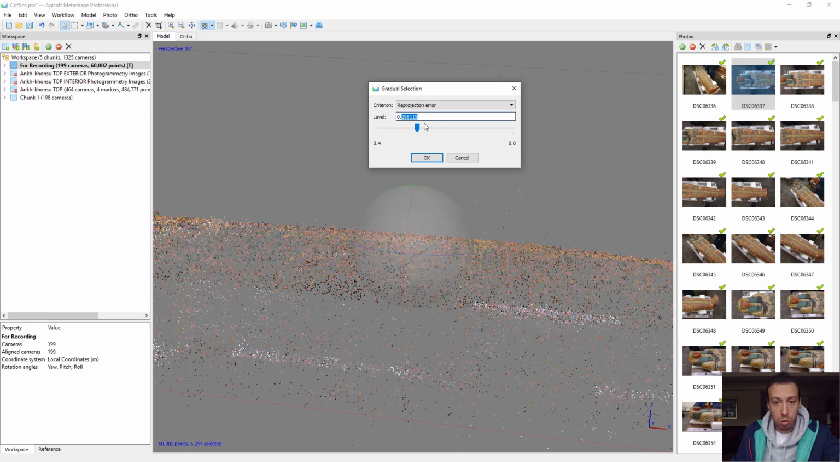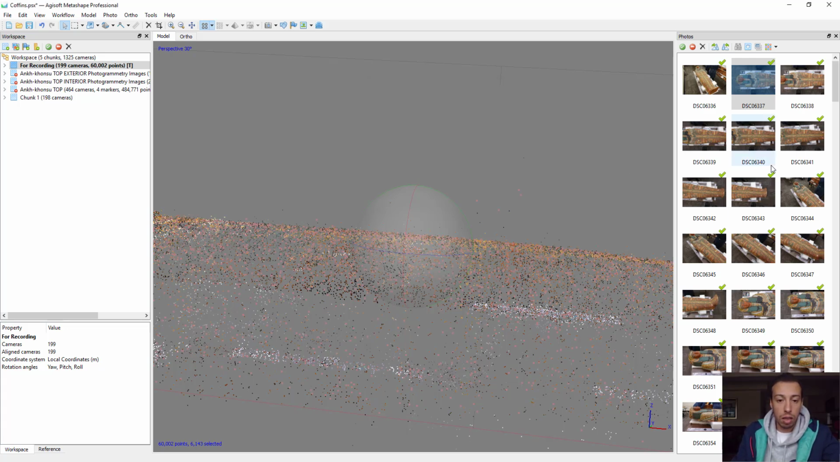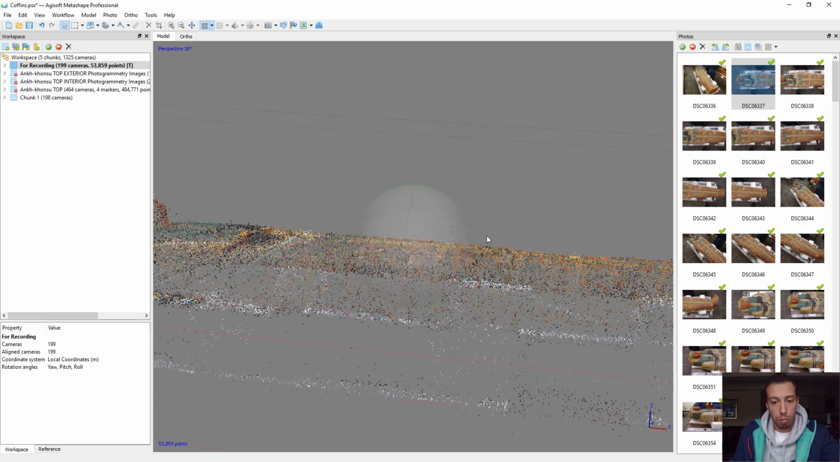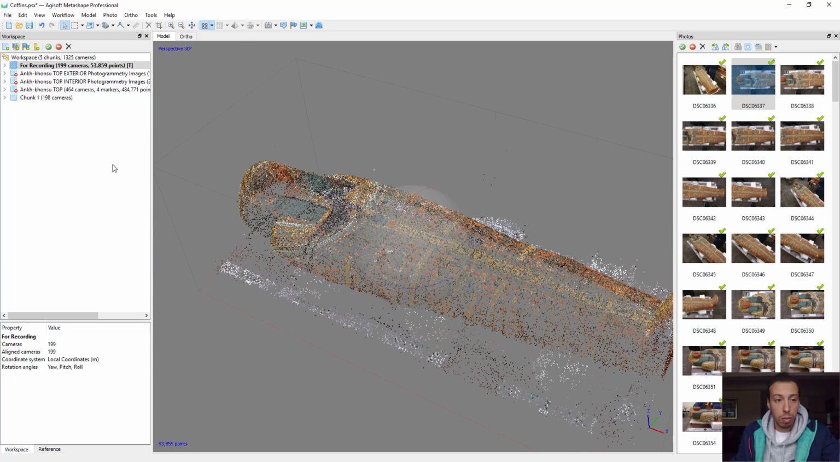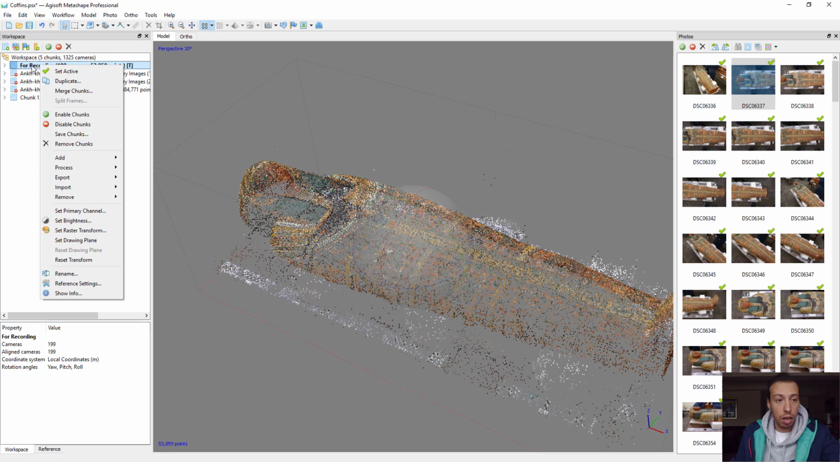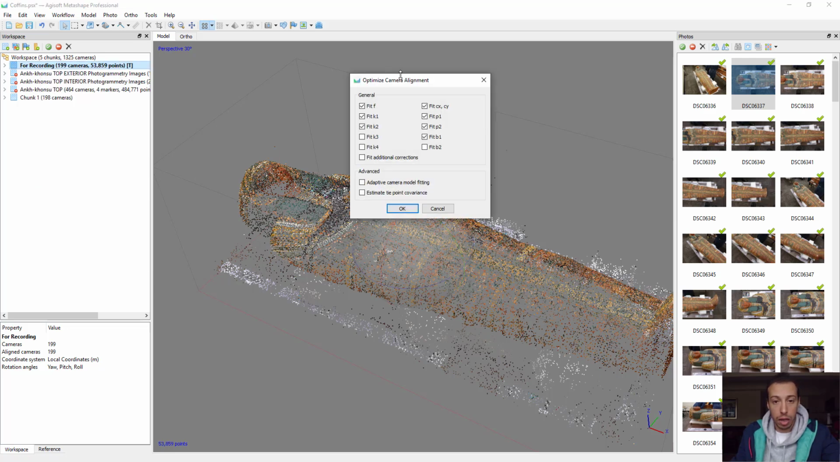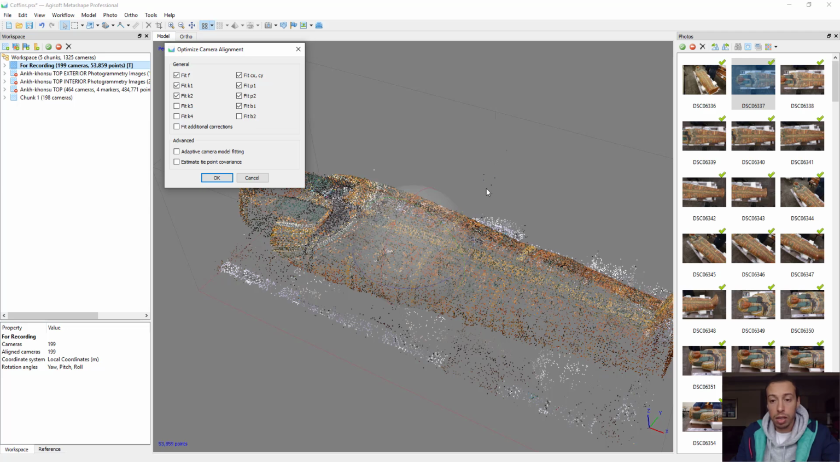Okay. So 0.3, for example, this is in pixels, for each wrong tie point. So 0.3 is less than half a pixel of error selected. And I will press delete. And it's not only that. If I right click on my chunk, I will go to process, and after that I will optimize my camera. So I will tell the software to optimize the rotation and orientation of each camera individually.